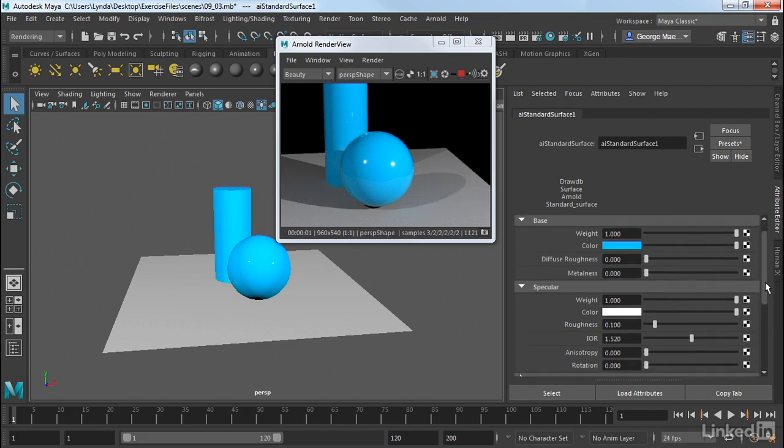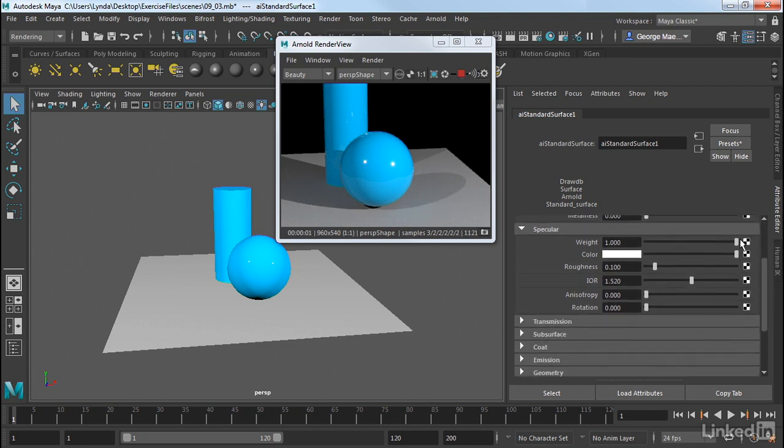Now moving down, we have specularity. And if we turn that all the way down, the object becomes kind of matte, almost like a Lambert type of material, and we can dial in that specularity. Now, the color of the specularity is determined here. We can certainly change the color of that.